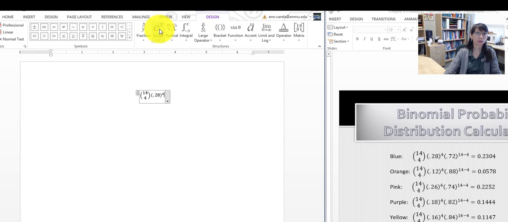parenthesis or another box to the box. And I'm choosing a parenthesis. So 0.28 is the probability of success. So 1 minus 0.28 would be 0.72. To find the exponent needed here, you're taking n minus x, or 14 minus 4, and that would give me 10.